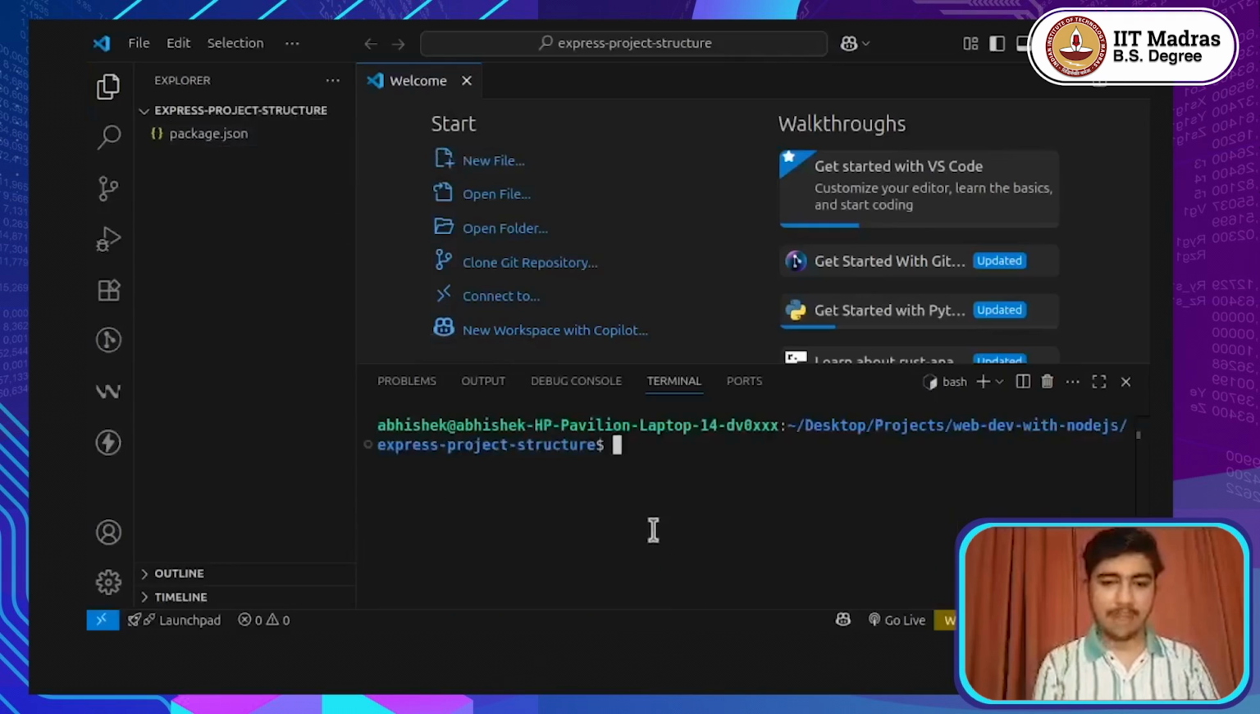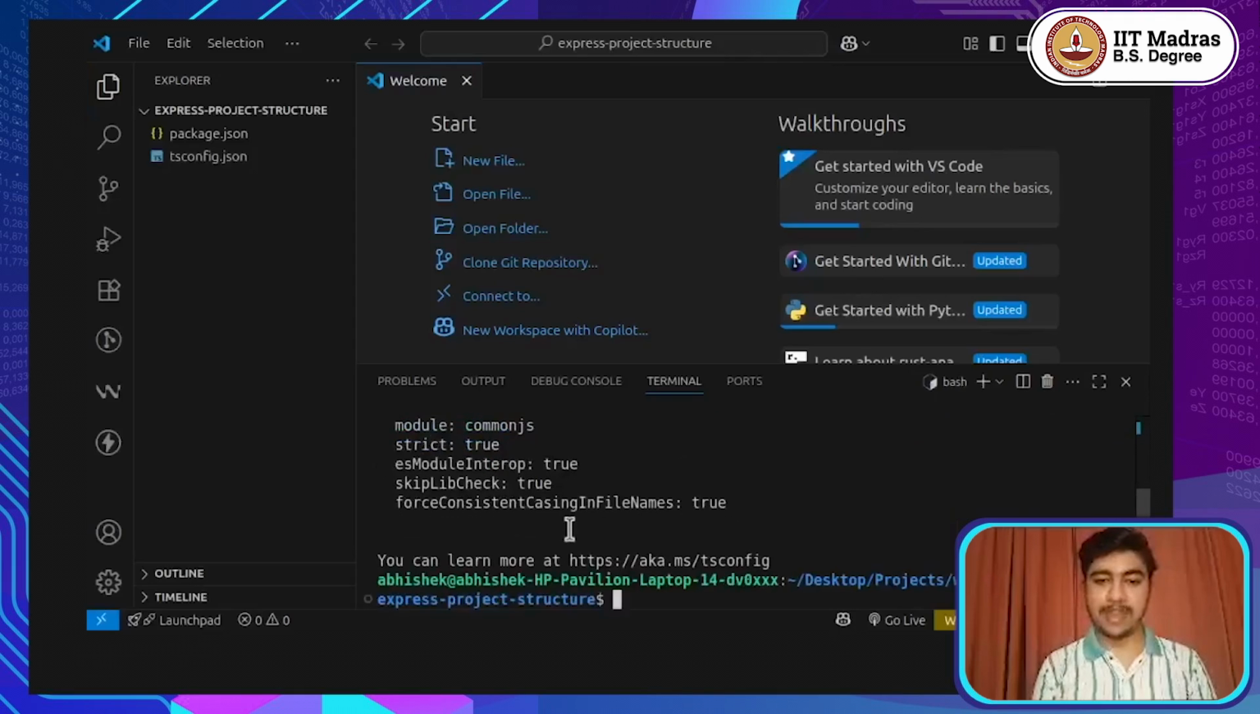Now, once I have initialized my current directory as a Node.js project, the next thing I would like to do is create a tsconfig.json file. So in order to do that, I am going to make use of tsc, the TypeScript compiler, which is already globally installed in my system. And I am going to pass this --init flag to it. And the moment I hit enter, it is going to create this tsconfig.json file.